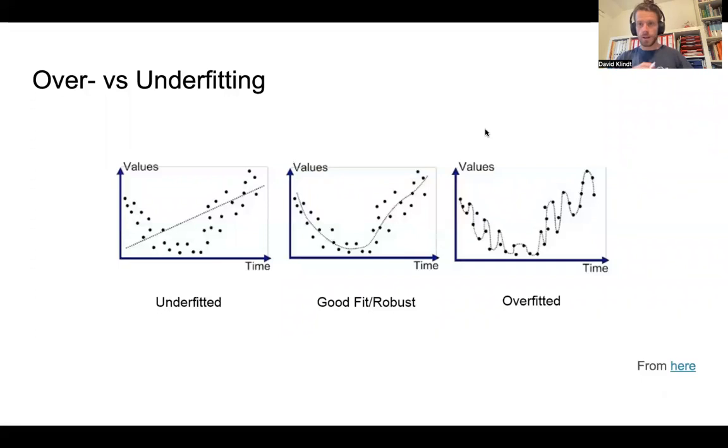In the plot on the left, you see a linear fit to the data, and this is obviously a bad fit. It's underfit. In the middle, you see a fit which is quite decent, at least subjectively judging. And then on the right, you see one which definitely has too many degrees of freedom, and this is unlikely to generalize to other samples of the data. Okay, cool.